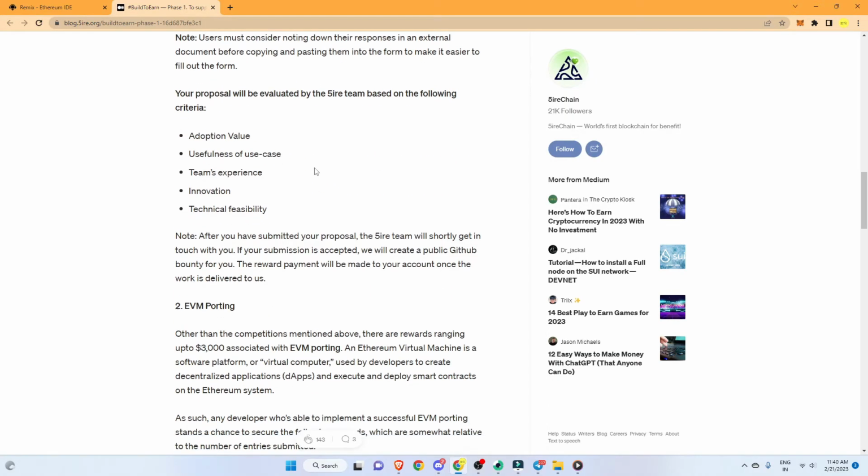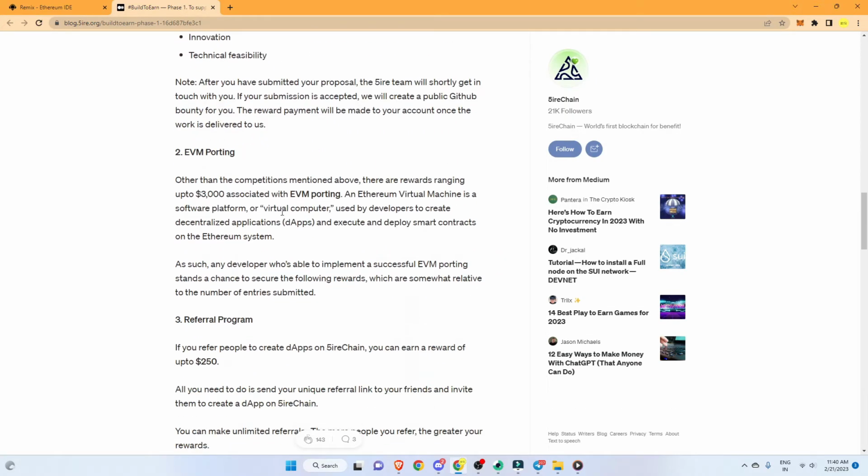And in the second program, I think it is about EVM porting, where you have to implement a successful EVM porting. Once you implement this successful EVM porting, you will have a chance of winning up to $3,000. So again, a huge amount of money is provided to you if you win this EVM porting program.